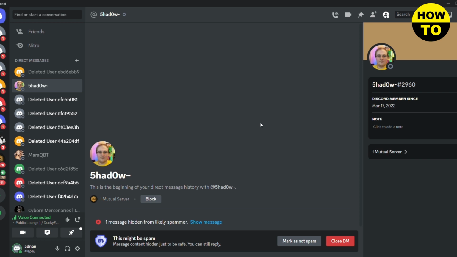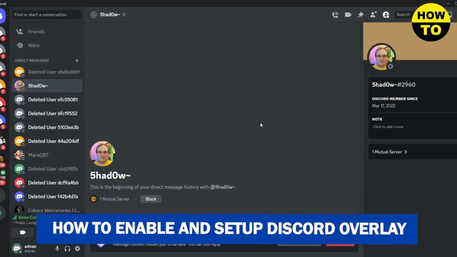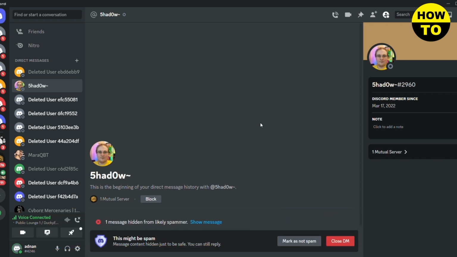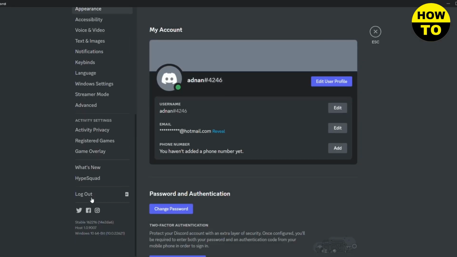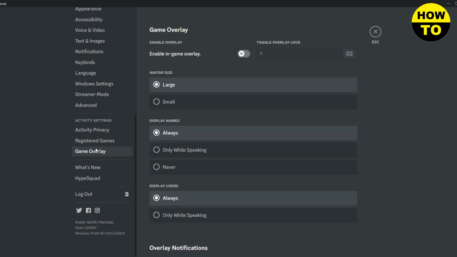In this video I will show you how you can enable and set up Discord overlay on your desktop. So for that you need to click on user settings and then go to game overlay under the activity settings panel. Here on the top you will see enable in-game overlay. When it turns green, it means that the overlay is enabled.